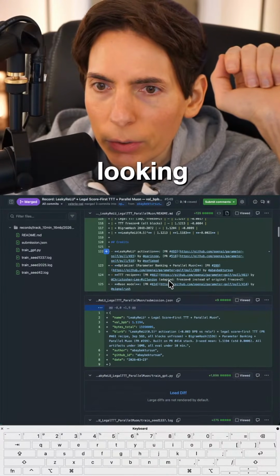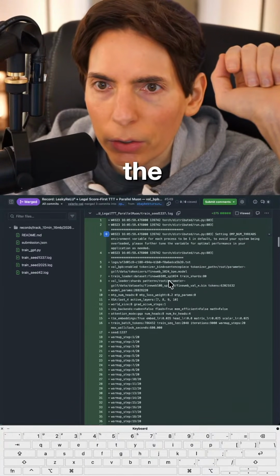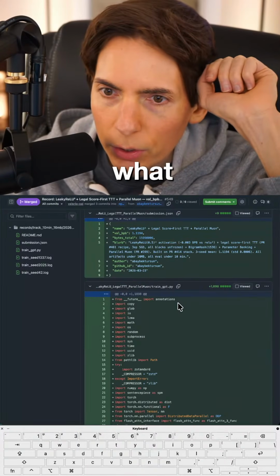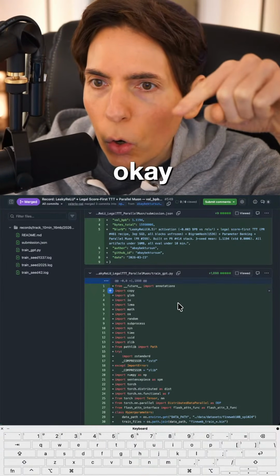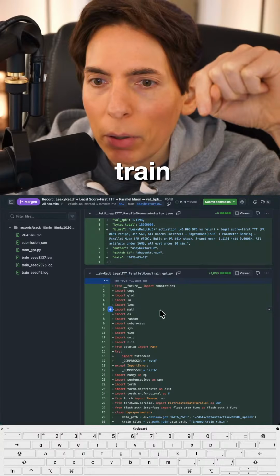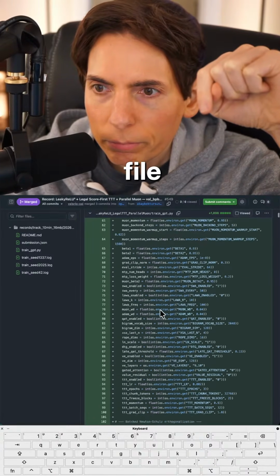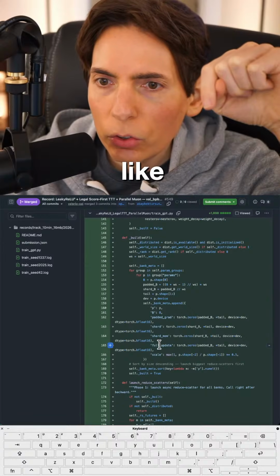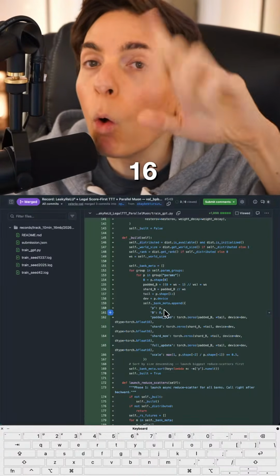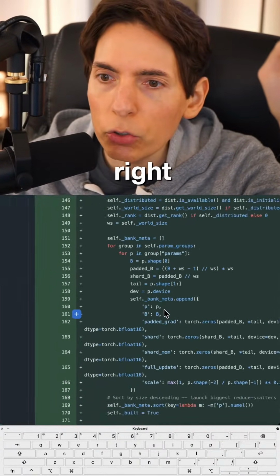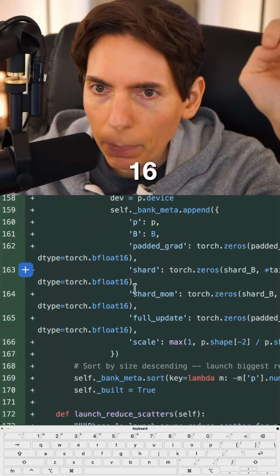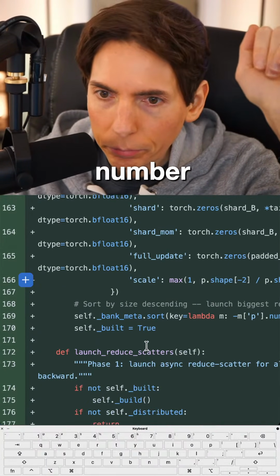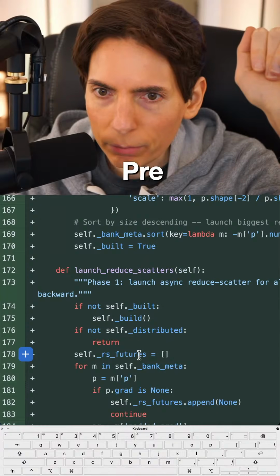Backward looking. Let's read through some of the code. I want to see what the code looks like. All right, so this is a log. Here, load the diff. This is what I want to see. Okay. So they updated the train GPT Python file. And they changed it. So it looks like they're using bfloat16, which you want with ReLU, right? With ReLU, you want to use bfloat16 because you're going to get more bits in the floating point number for precision.